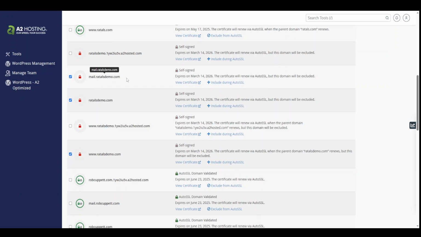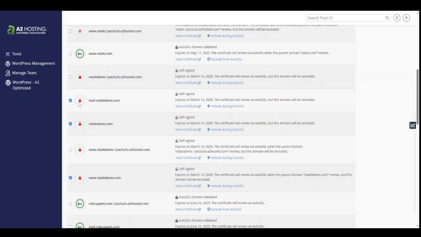So what we need to do is add an SSL certificate to our mail server, non-www and www versions, okay? And we can tell there's no certificate because it has the red padlock on it. It should go green like this, like Ratals is, once it has a secured certificate.